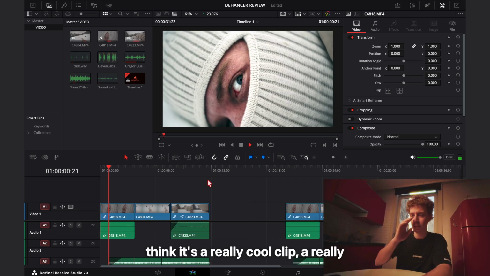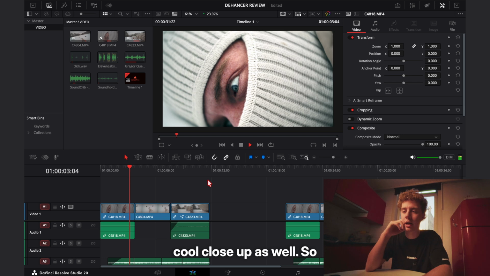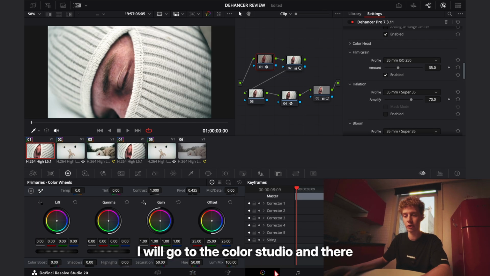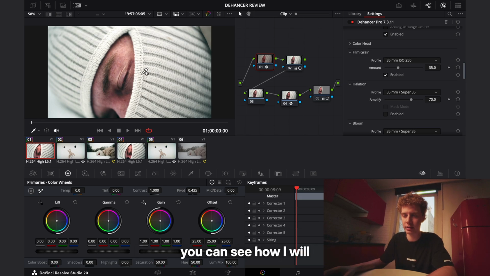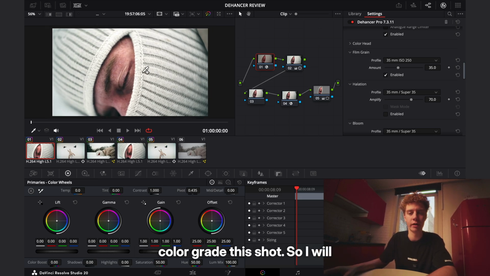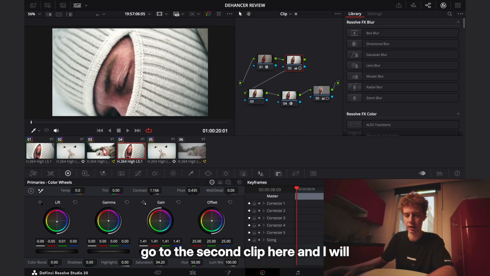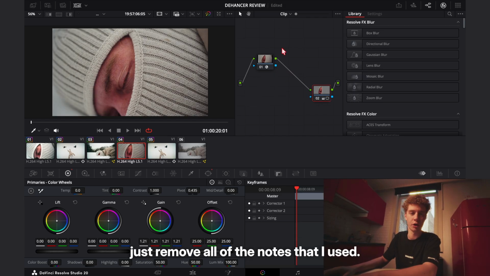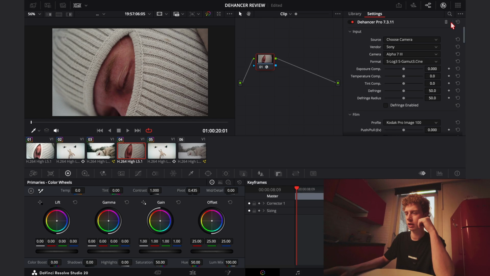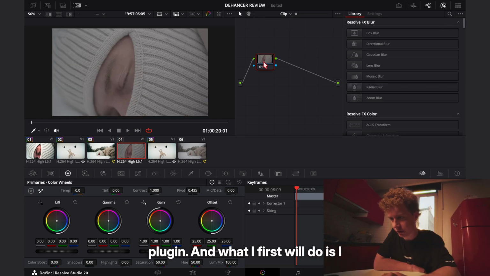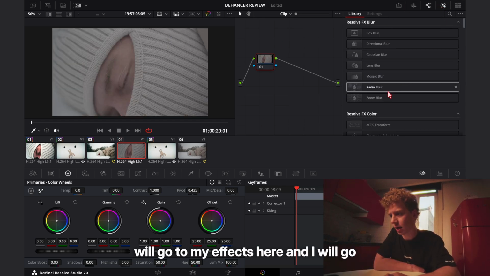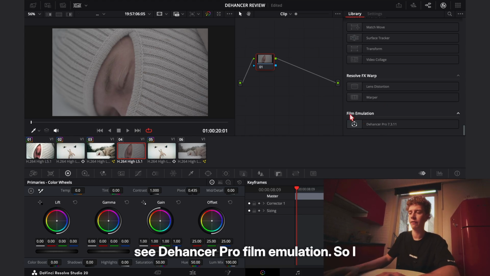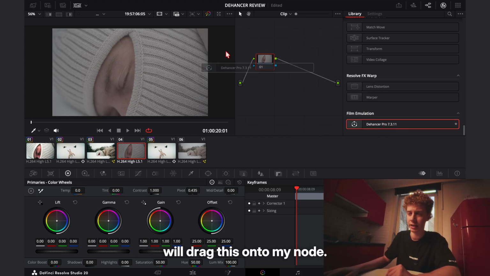I think it's a really cool clip, a really cool close-up as well. So first in DaVinci Resolve, I will go to the color studio, and there you can see how I will color grade this shot. So I will go to the second clip here and I will just remove all of the nodes that I used. I'll also remove the plugin, and what I first will do is I will go to my effects here and I will go down, and here I will see Dehancer Pro Film Emulation. So I will drag this onto my node.